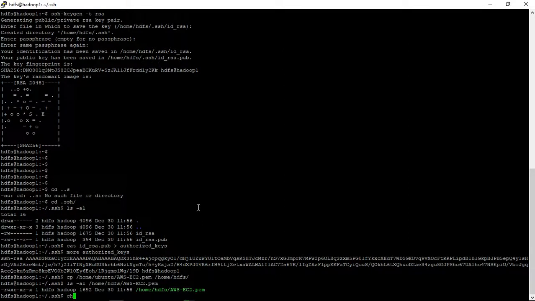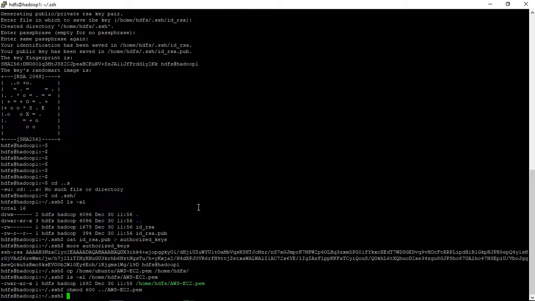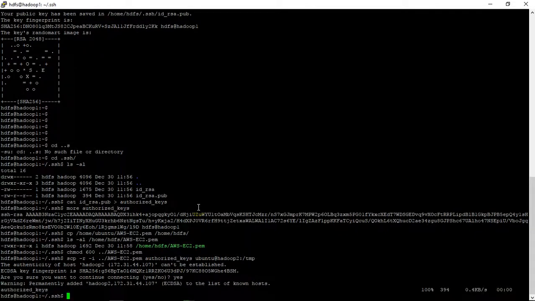Let's change its permission to 600. And copy, using this key, the authorized key to the user Ubuntu Hadoop 2 /tmp. It's copied.